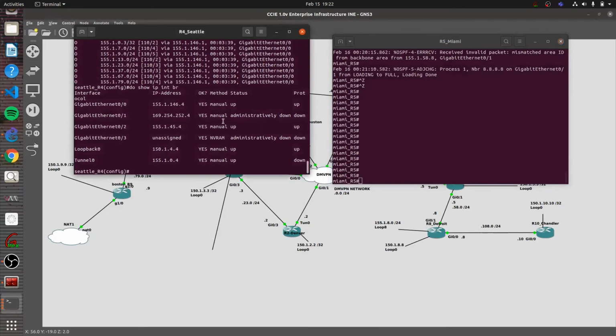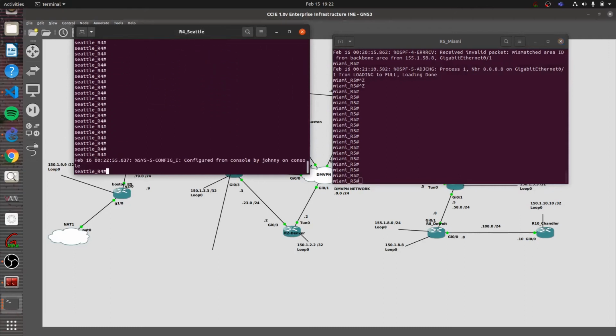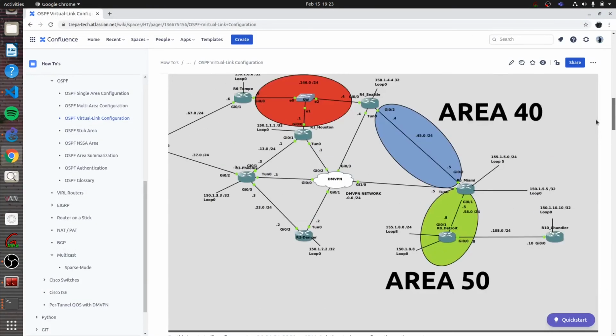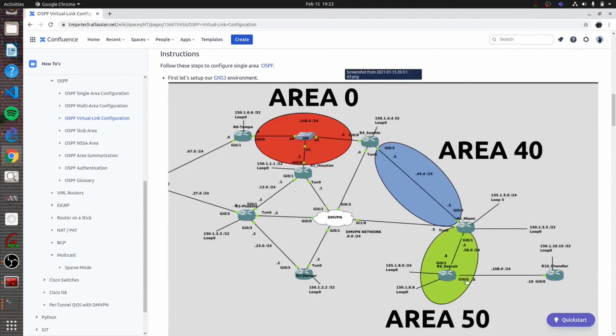Let's regather what we're doing here, okay? So again, if I bring this Confluence page up, I'm going step by step. But what we're doing is we have a discontinuous network right here, area 50. And we're doing a virtual link between R5 and R4, so that these routes that R8 are sending to R5 can be put into the backbone area, okay? Essentially, we're tricking this backbone area into thinking that these routes are a part of area 40, okay?